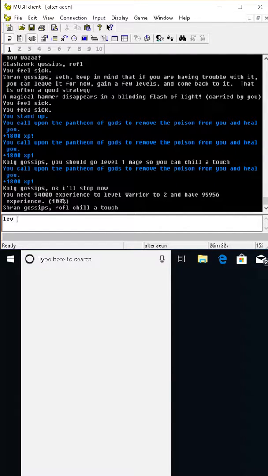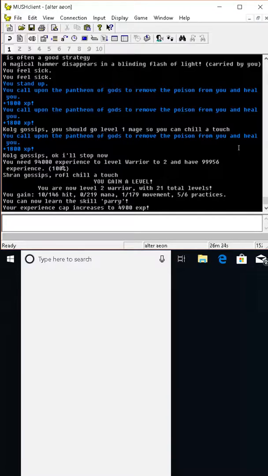Oh boy. You gain a level. You are now level 2 warrior with 21 total levels. You gain 10/146 hit, 0/219 mana, 1/179 movement, 5/6 practices. You can now learn the skill parry. Your experience cap increases to 4,900 EXP. Okay, last one.